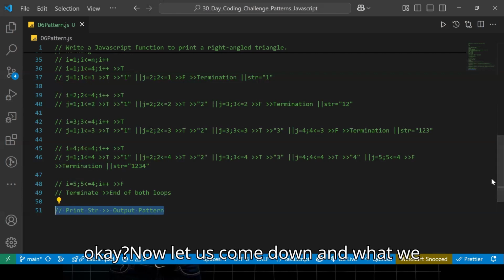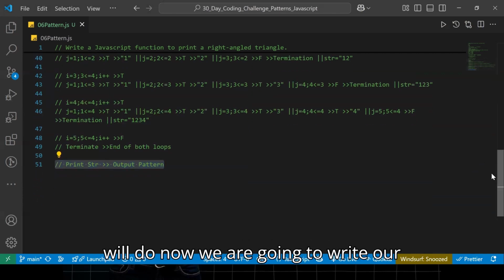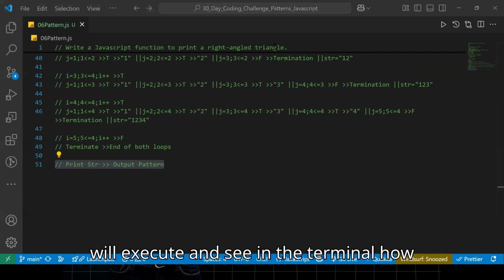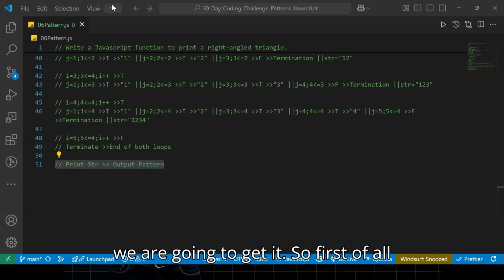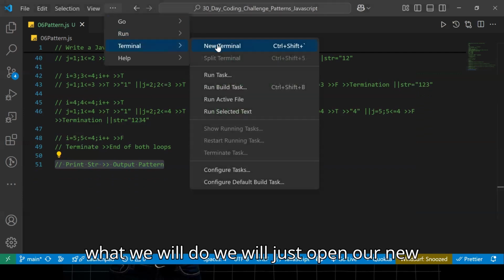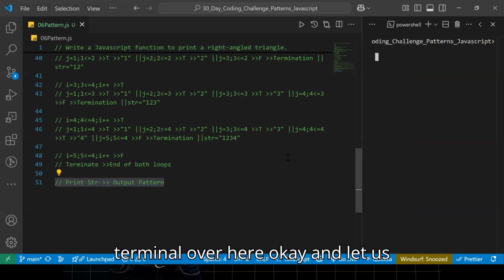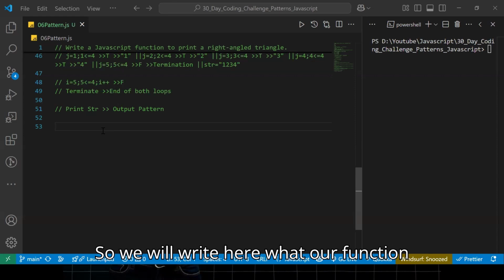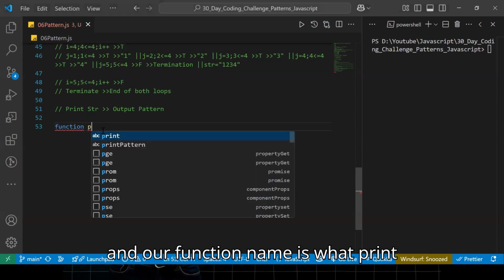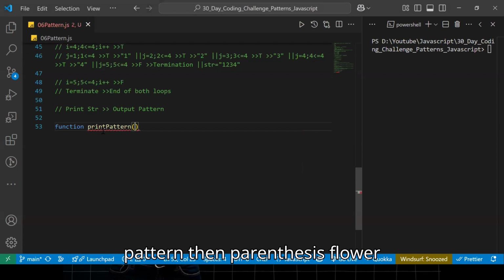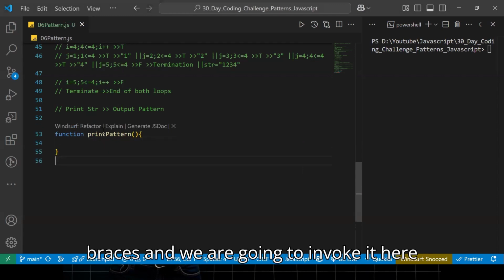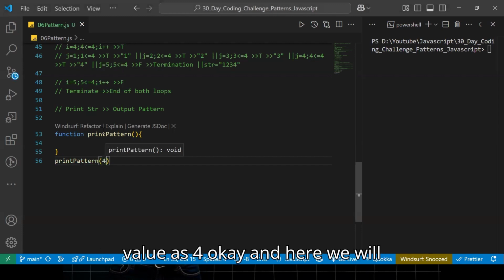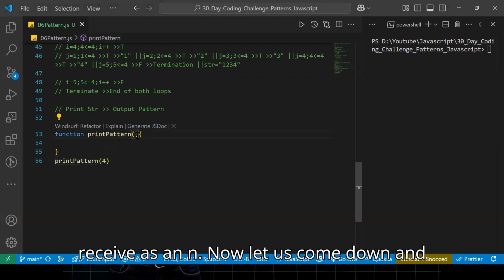Now let us come down, and what we will do now is write our function with respect to this, and we will execute and see in the terminal how we are going to get it. So first of all, we will open our new terminal over here. And let us come to the left hand side. So we will write our function, and our function name is printPattern, then parenthesis, curly braces, and we are going to invoke it here. And to this, we are going to pass a value as 4, and here we will receive it as n.